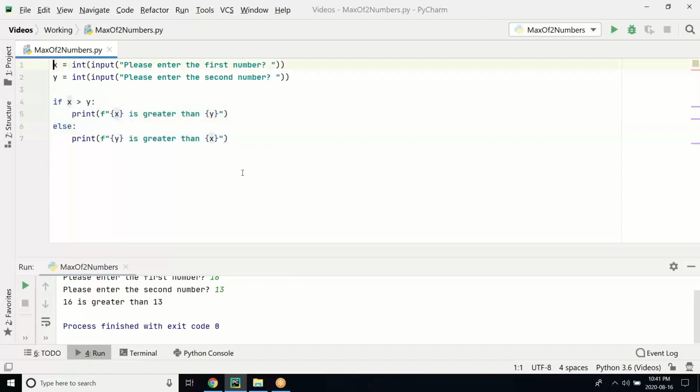So now, as you can see, we have taken two numbers from the user. We are doing an if condition here and checking whether the first number is greater than the second number. But what we are not checking here is what happens if the first number is equal to the second number. So let's change this program.